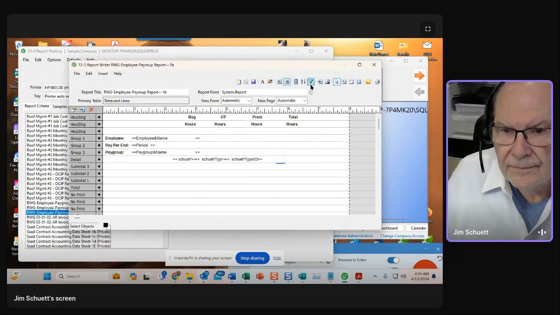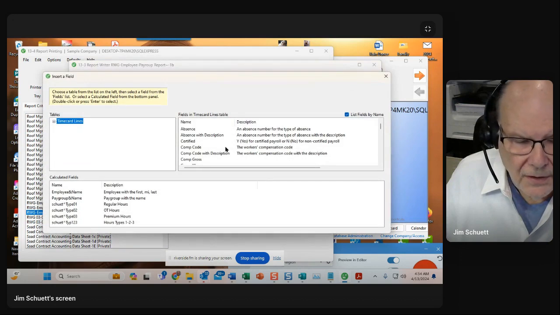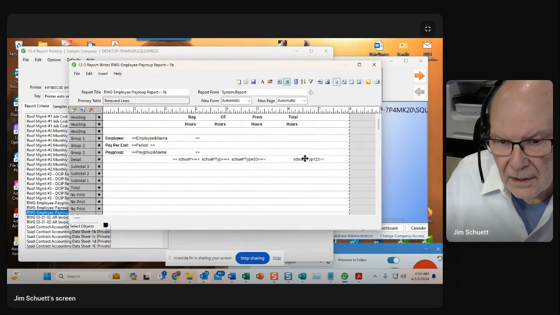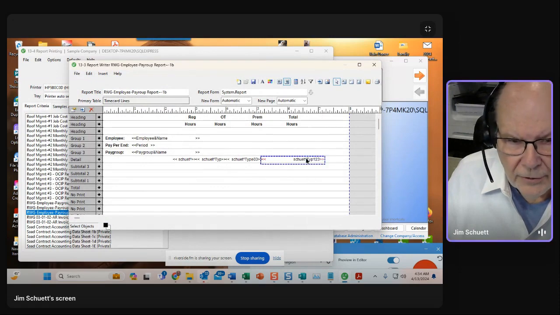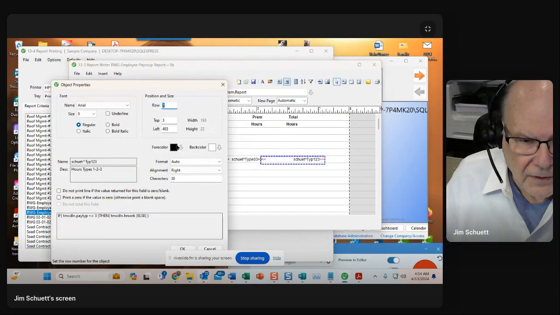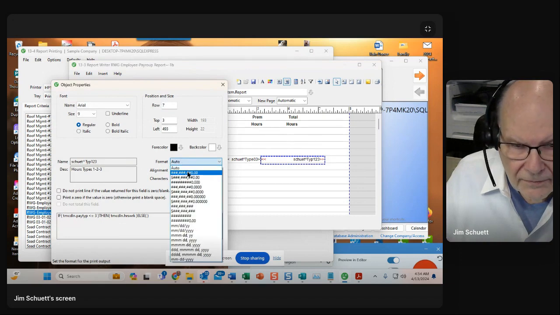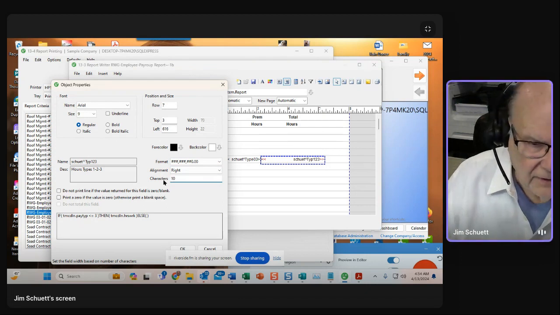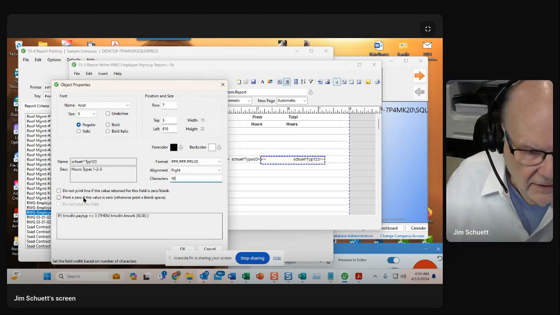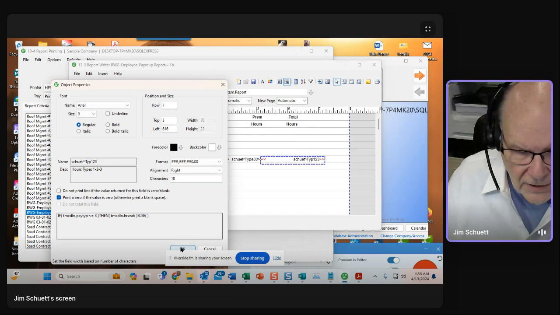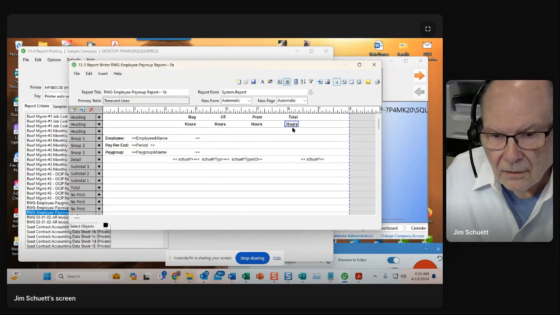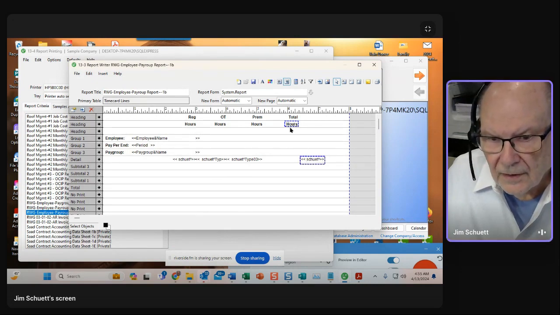Now we need to put that in here. And here it is, type 1, 2, 3. We'll right click and do properties. 2 decimals, right is correct. Still 10 is going to be fine for spacing. And okay. Now we'll right click this and align right.